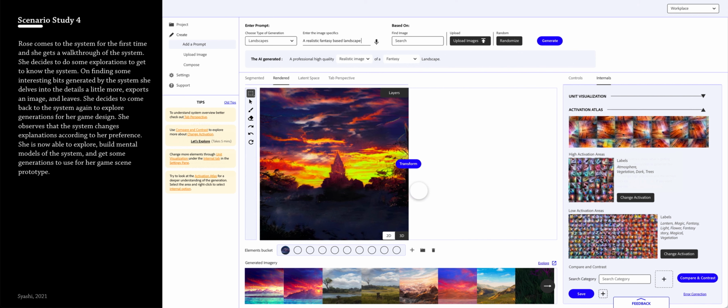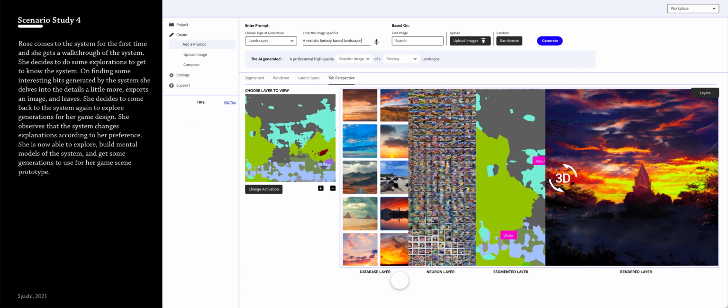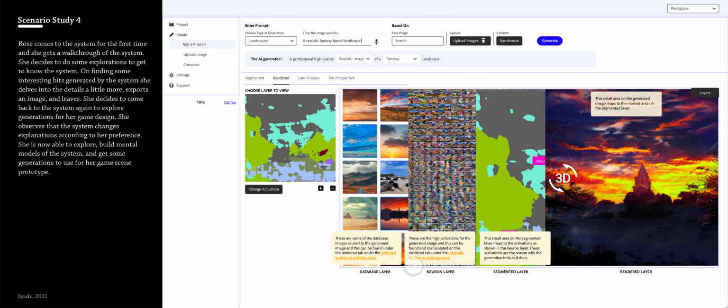This is a little too hard to understand. Maybe if I follow the tip, I should look at the fourth tab? Oh, okay. So this is the layered breakdown. I think this makes sense. I'll save one of these images.